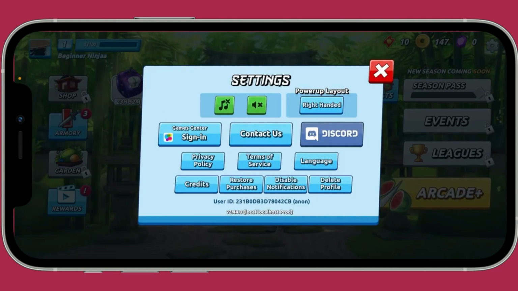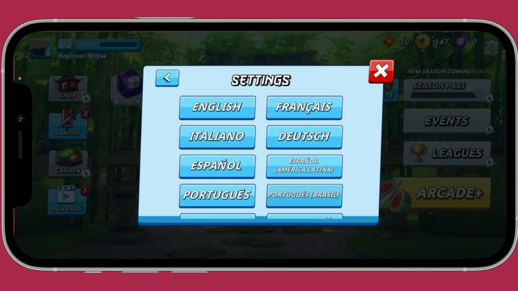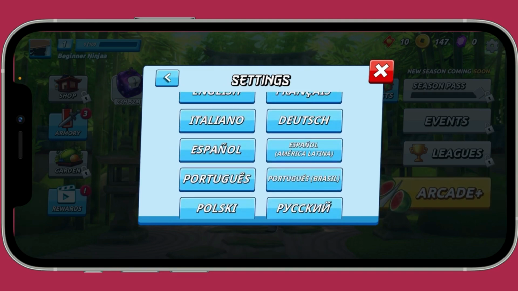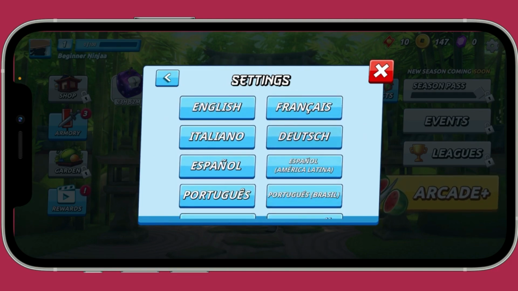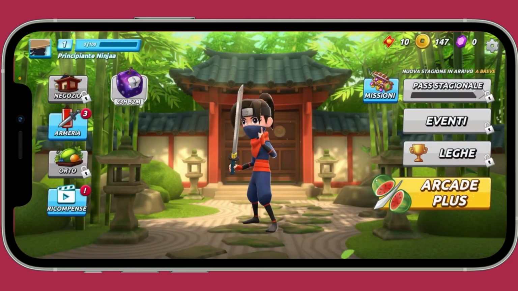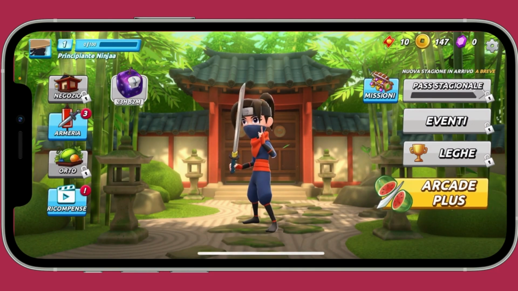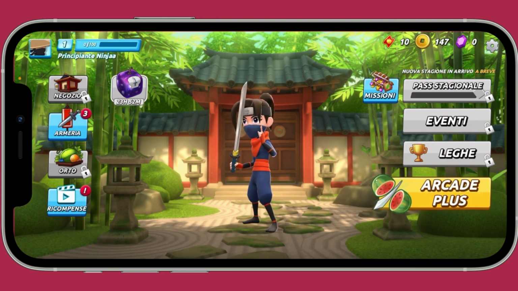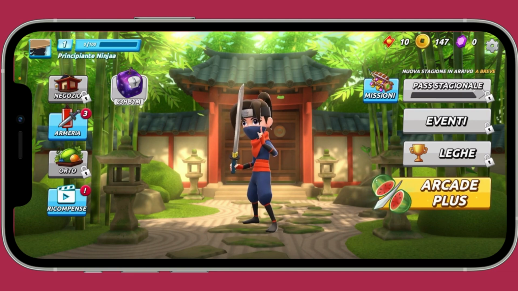This will open up the settings menu where you'll need to tap on language. From the list of available languages on the screen, choose the one that you'd like to change to for your display. After selecting the language, you can get back to the main home page and you will immediately witness that you successfully changed your display language for Fruit Ninja 2.